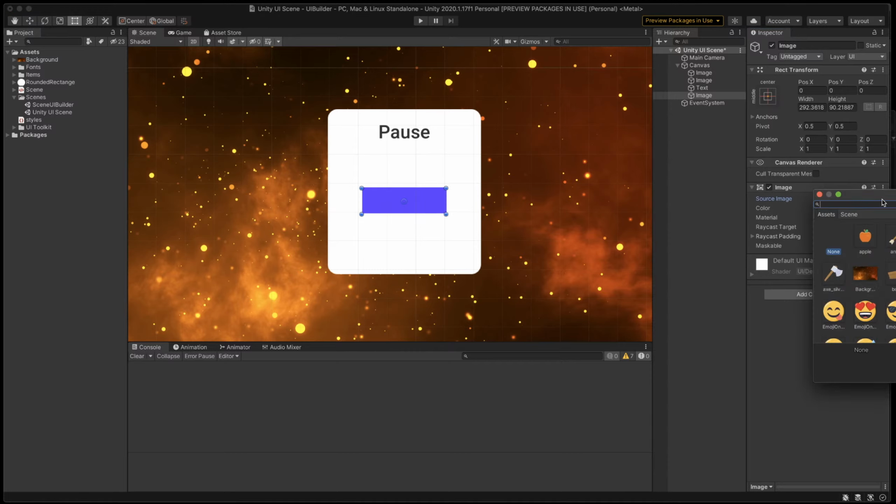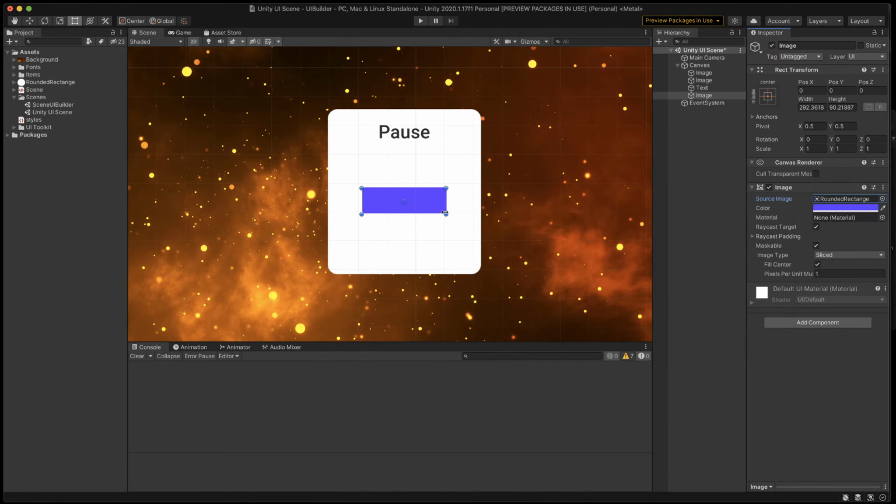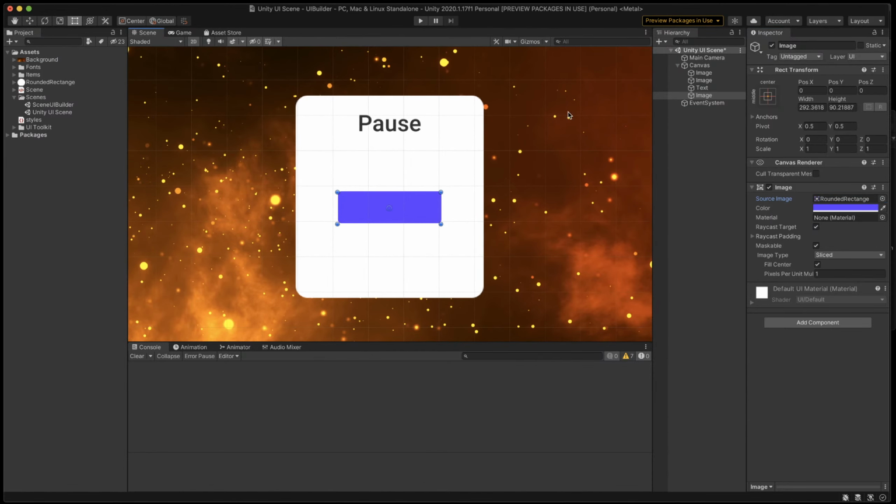Again, if someone is right now joining to our live stream, hello. For now, I'm creating the UI in the old UI system. And in a second, we'll try to jump into the new UI builder and I will try to recreate the same UI I'm creating in the old UI system in the new UI builder.